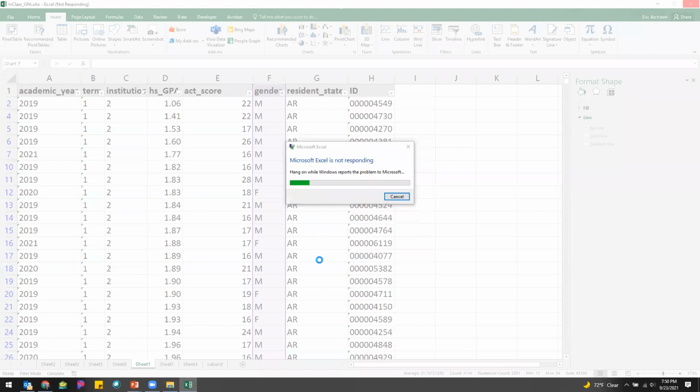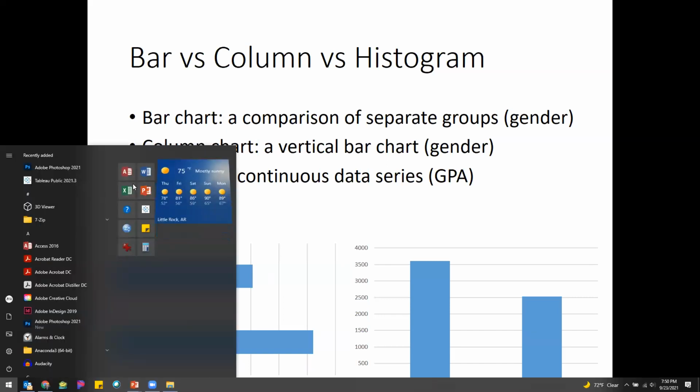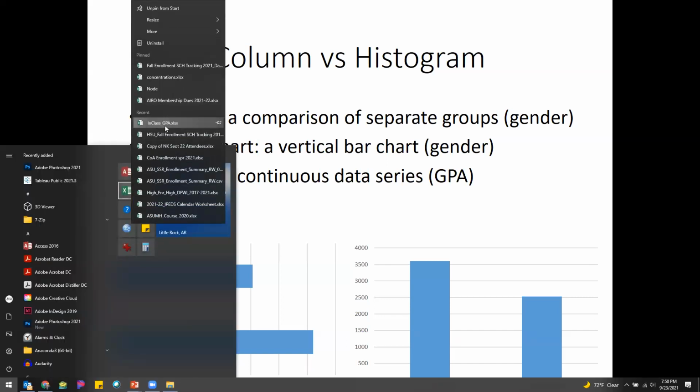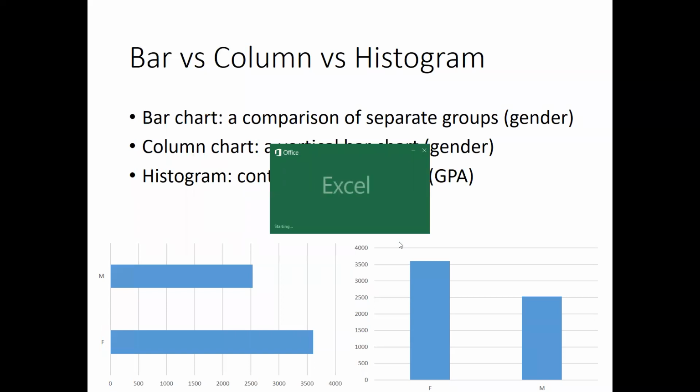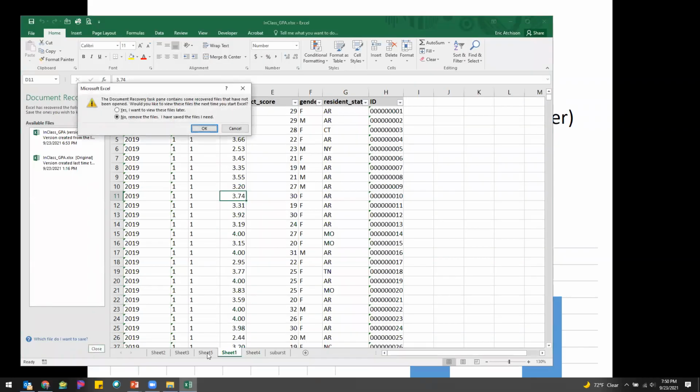Looks like I'm gonna have to restart. Apologies for that, y'all. Excel has to tell me sometimes to slow down. I tend to work really quickly, but that's again why we record these lectures, right? There we go. Cool.